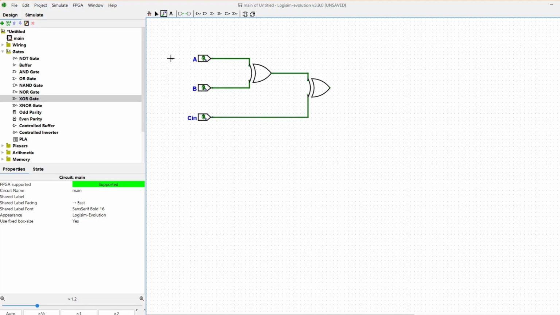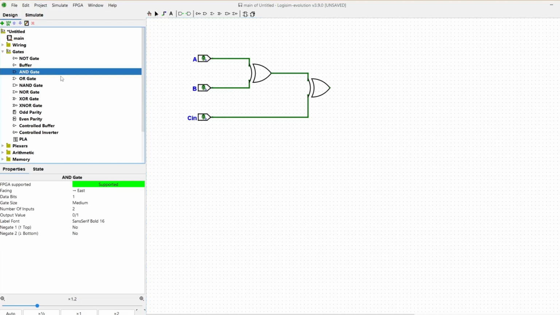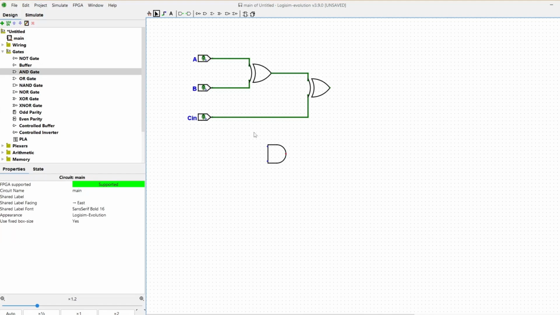Okay. So now what we need to do is we need to get two AND gates. So let's get two AND gates. In this case, we'll have our first AND gate over here, and it's going to be connecting to the A and B. All right, so let's do that. So let's grab one, bring it over here. Let's grab this one, bring it to the B. There we go. Cool.